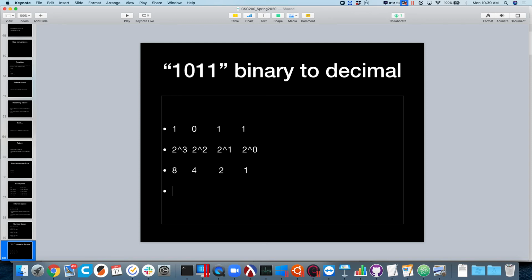All right, and then what we do is we add it all up. So this is 1 times 8 plus 0 times 4 plus 1 times 2 plus 1 times 1. So that's 1 plus 2 is 3, plus 0 is still 3, plus 8 is 11. So 1011 in binary is equal to the decimal number 11.